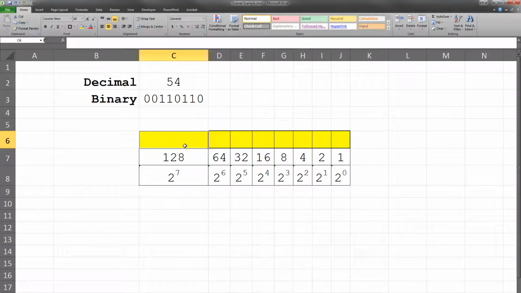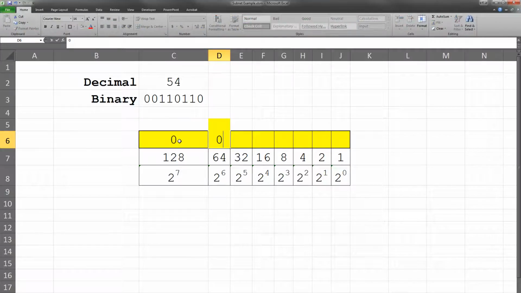So the number 54, is it greater than or equal to 128? The answer is no. Is it greater than or equal to 64? Well, the answer is no there as well. Is it greater than or equal to 32? Well, the answer in that case is yes. Okay, so that value becomes a 1. And then we need to subtract 32 from the 54 value, which gives us 22. So then we go to the next value and say, okay, is 22, our remainder, greater than 16? In that case, the answer is yes. Okay, 22 minus 16 gives us a remainder of 6.